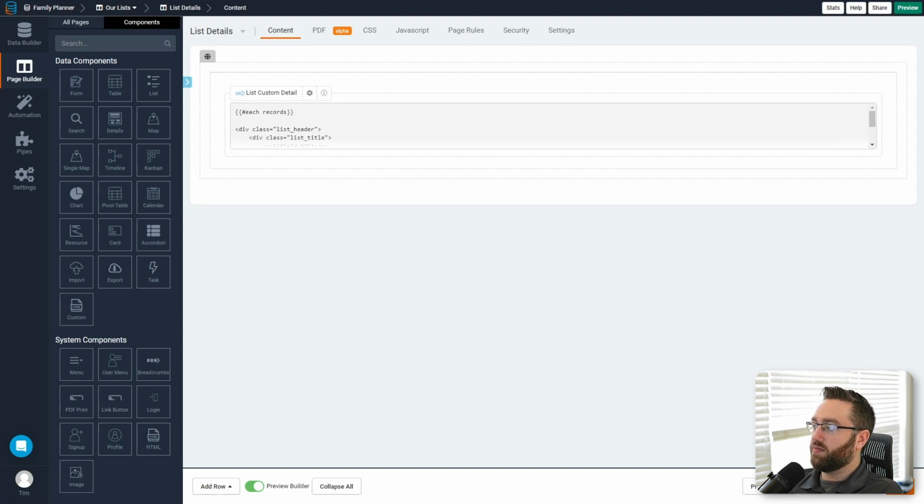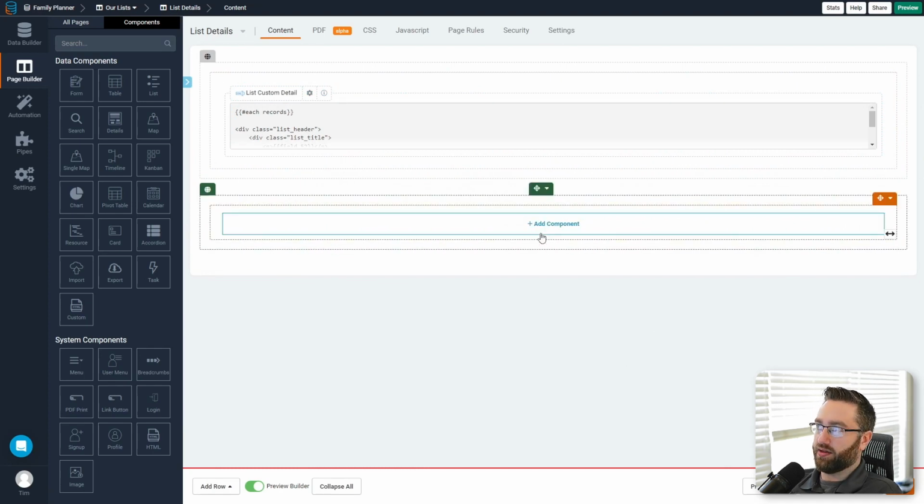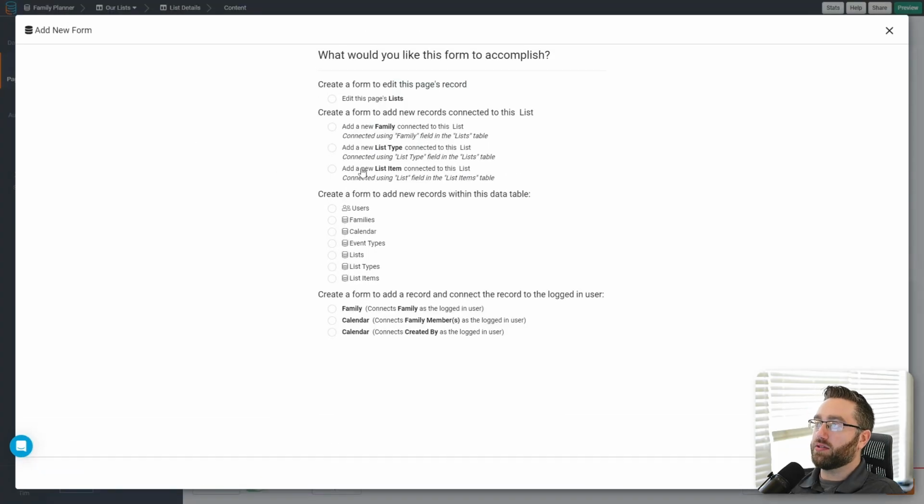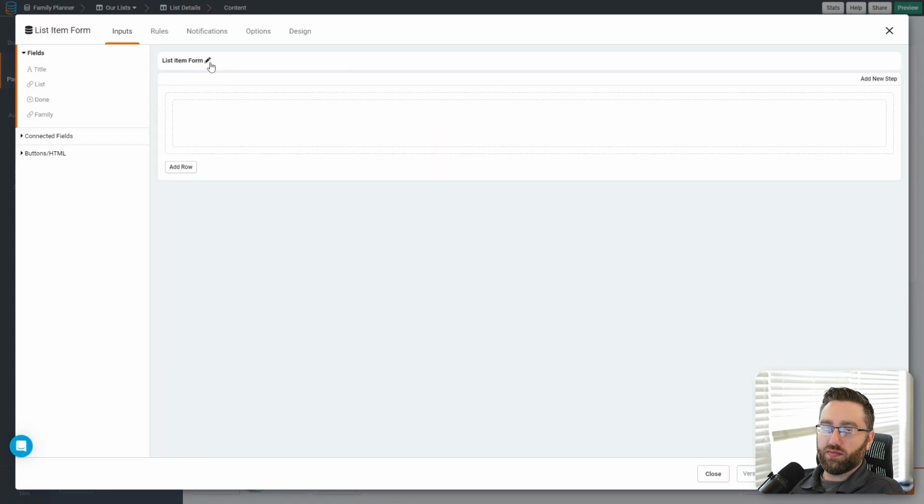Okay, so the next thing we need to do is the actual form. We're going to do a form to add a new item to the list. And I'm going to break this down into individual rows and columns, and then we'll merge all this stuff back together in order to make it look the way we want. So we're going to add a form to add a new list item connected to this list. Now, for this form, we want it to be incredibly basic.